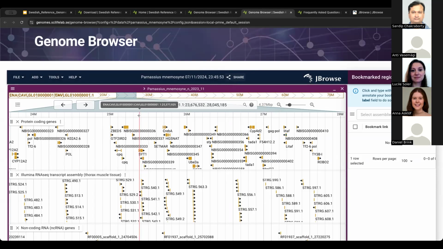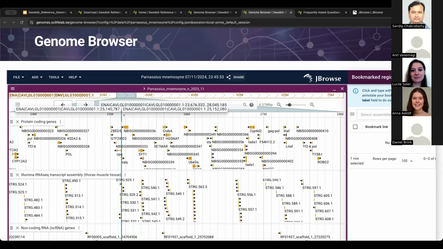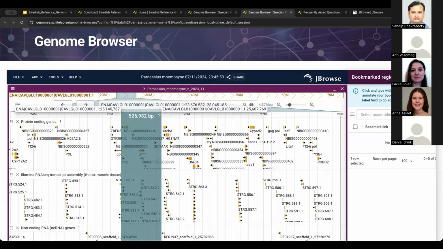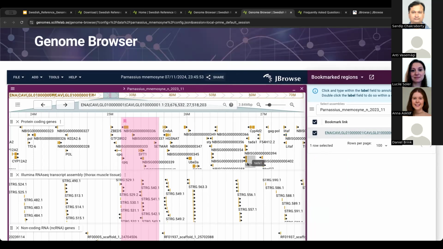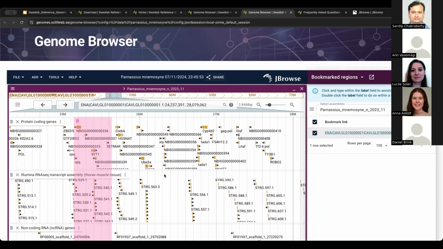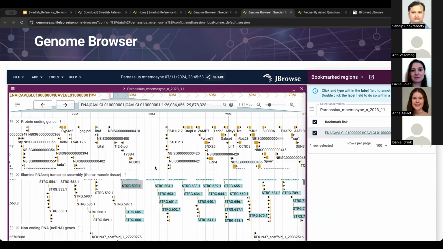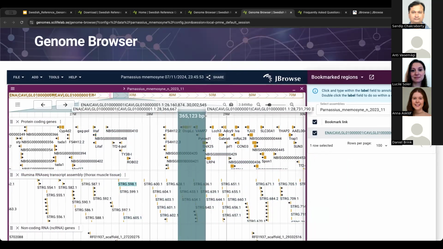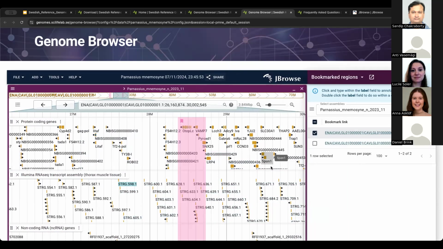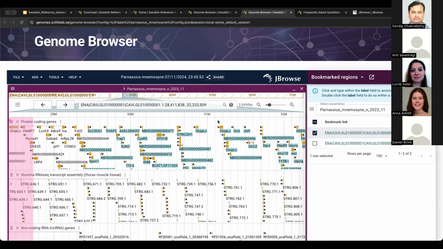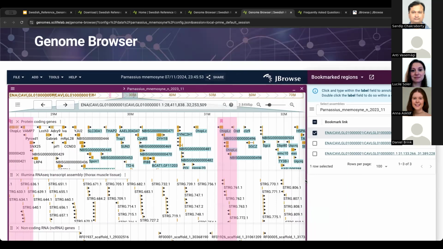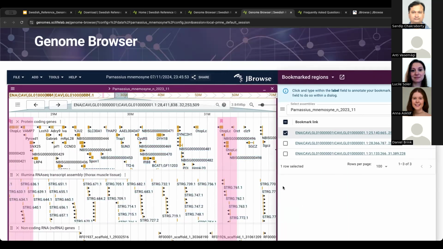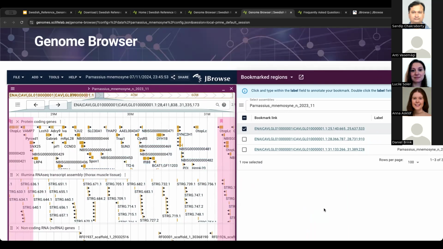A feature that I'm very, very excited about is that you can bookmark regions. Say I want to look at this region, bookmark, and then it's going to be displayed here in this bookmark region panel. And say, actually, I want to look later at this one. Bookmark. And then say, this one also looks super cool. Bookmark. And then you can actually annotate those bookmarks.